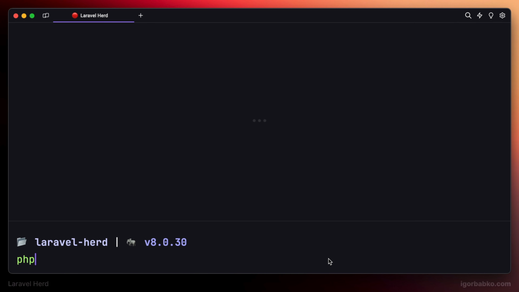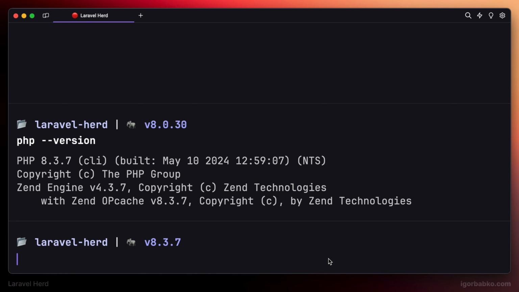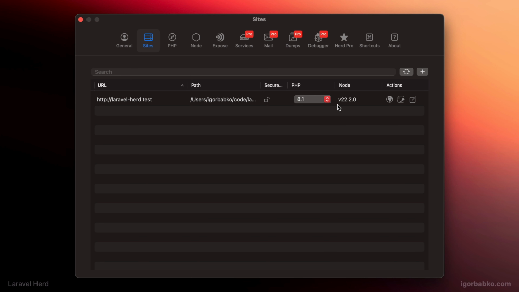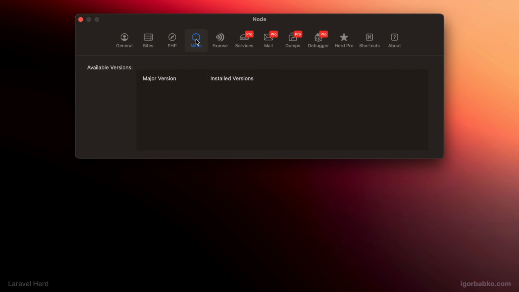Just like we can manage different versions of PHP, in the same way we can also manage different versions of Node interpreter. My current version of Node is 22. And if we'd want to use a different version, we could install it from within this screen or update an existing version of Node that is already installed.